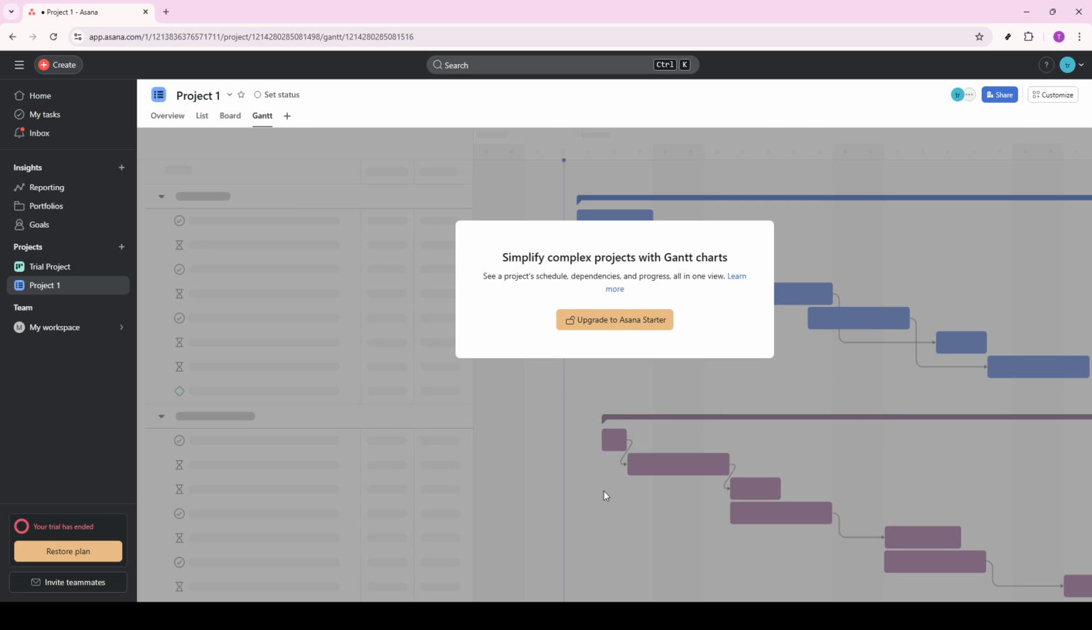From that menu, select Gantt. As soon as you click it, Asana adds the Gantt view as a tab and opens it. Now you're looking at a classic horizontal timeline of your project where each task appears as a bar spanning from its start date to its due date. This makes it easy to see how work overlaps, where there are gaps, and whether anything is at risk of colliding with other deadlines. Use the timeline's controls to get comfortable.